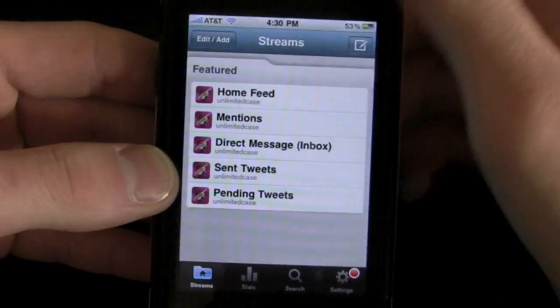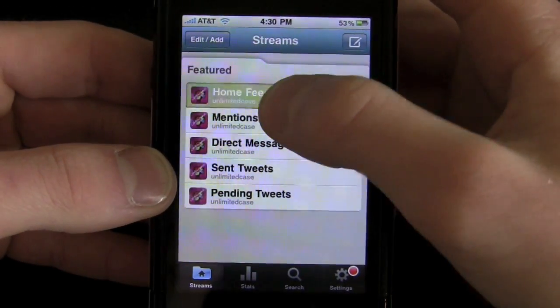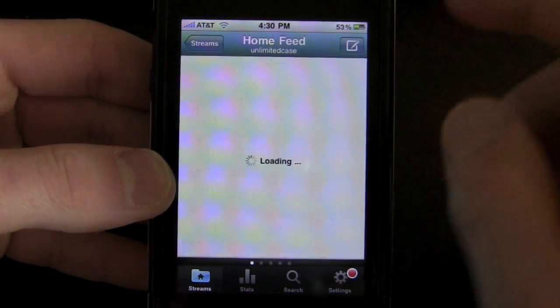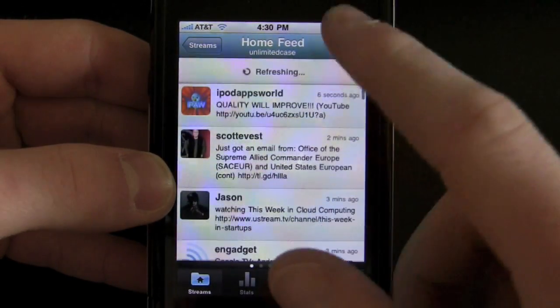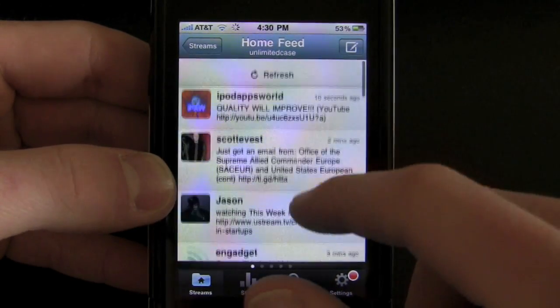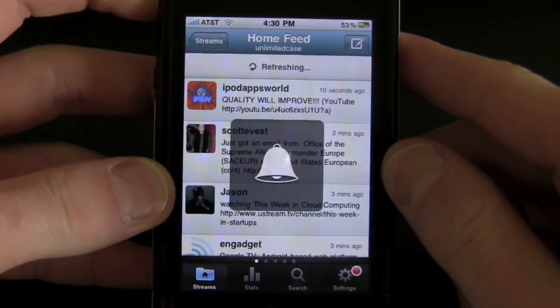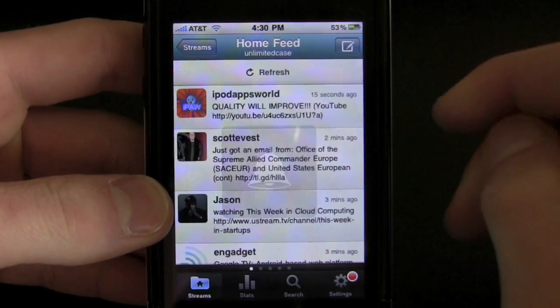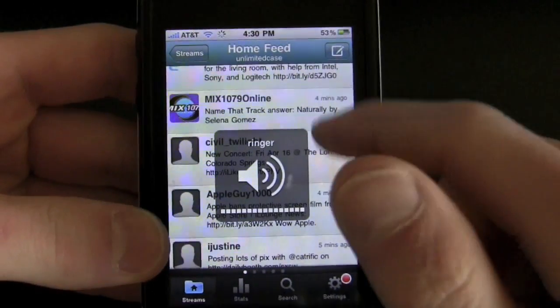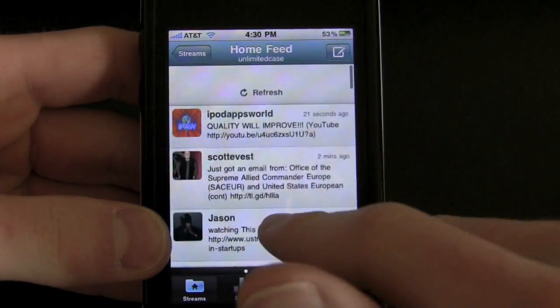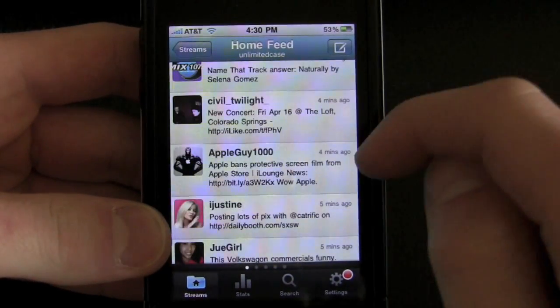So your home feed, you click it if your iPhone will respond, and it pops up your home feed. Okay, so 19 new tweets since I've last looked. Once again, like Tweety, you pull up to refresh. Has cute sounds, I think. No, maybe not. I don't know. Okay, and so you can scroll up and down here. The avatars do appear eventually.